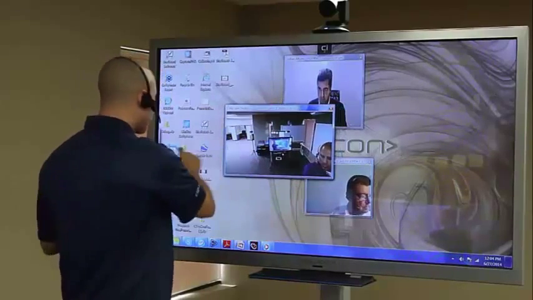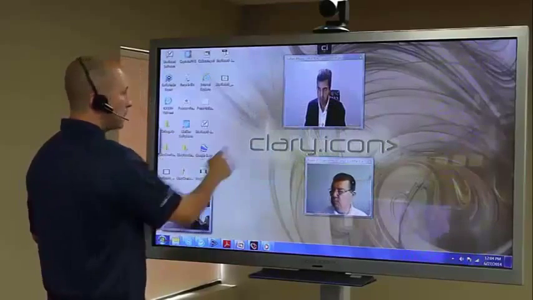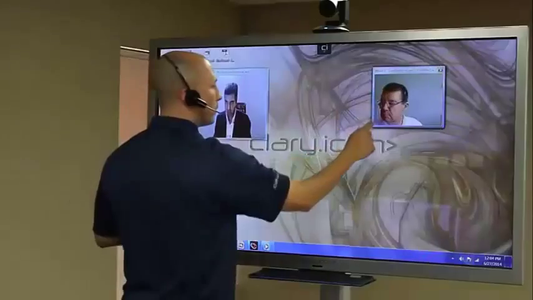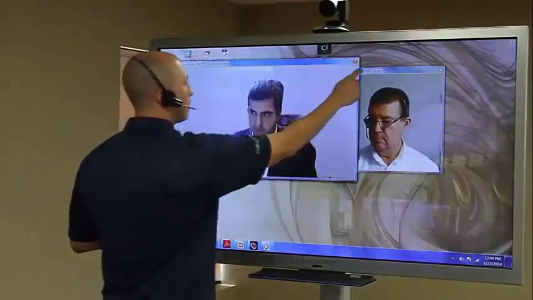But in this case, I have a very great application here where I can go ahead and make mine a little bit smaller, as I don't need to see myself as large, and now I can have Bruce and Sufyan as an example as my two larger applications to where I can see them nice and clear and easy.